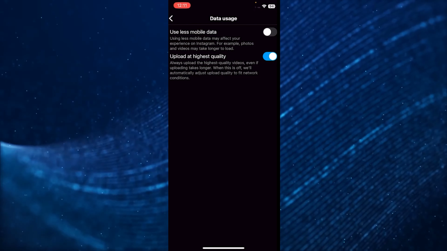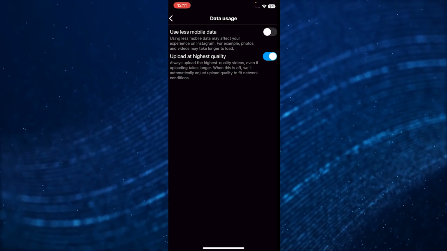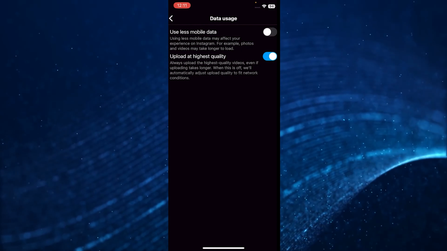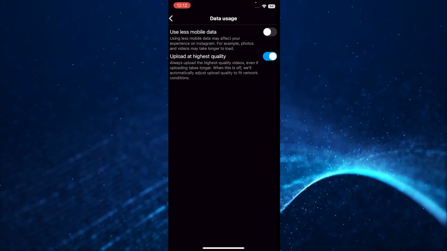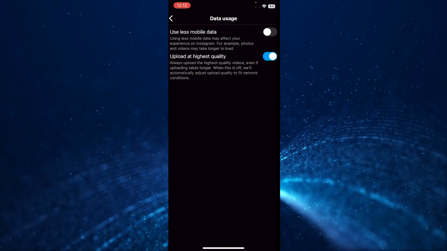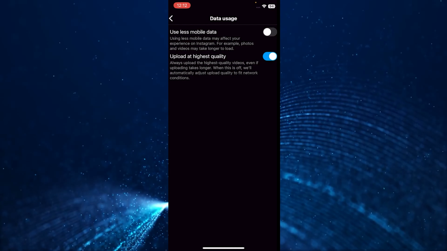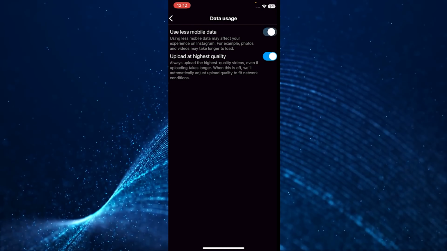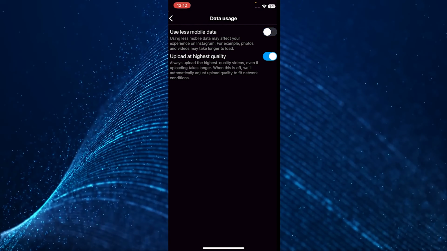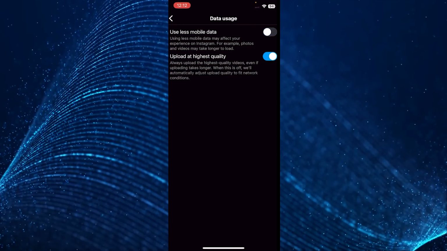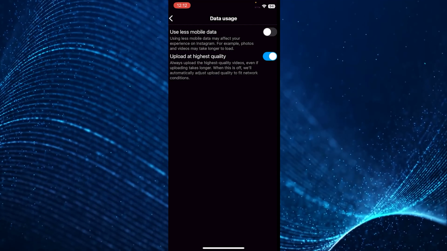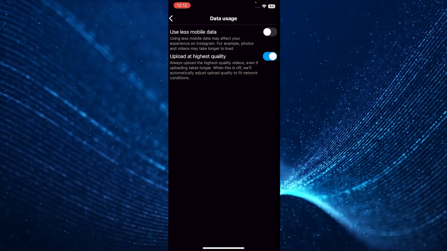And here we have use less mobile data, so if this option is enabled, you can see using less mobile data may affect your experience on Instagram. For example, photos and videos may take longer to load. So sometimes this option is enabled like this. This is blue, so that is the reason your Instagram is lagging, and it's taking longer for pictures to load because you have actually enabled this option to use less mobile data.